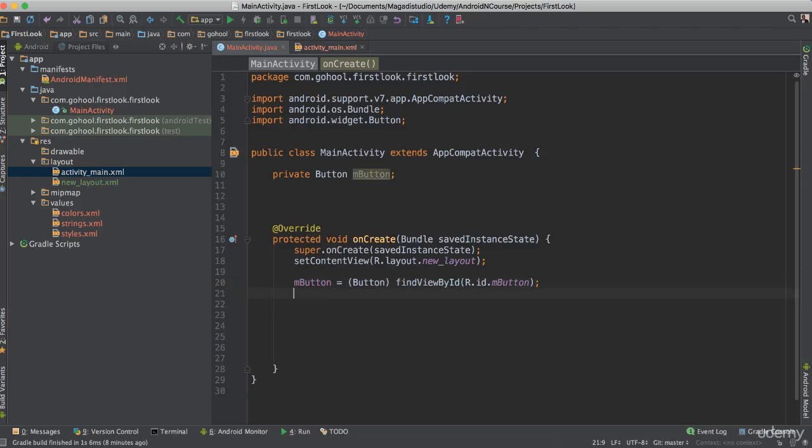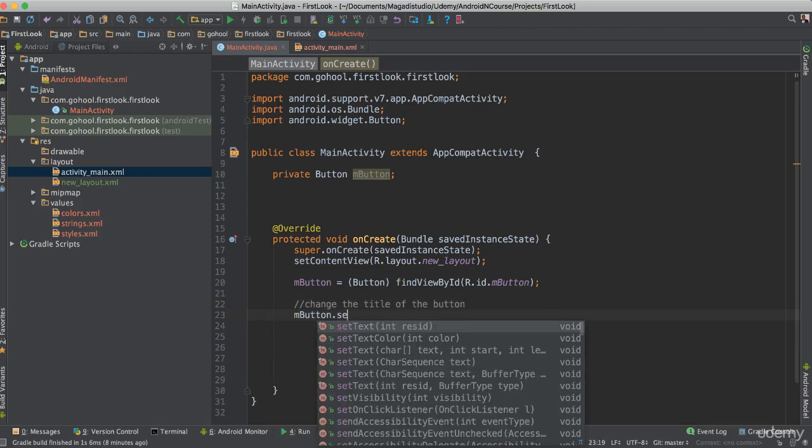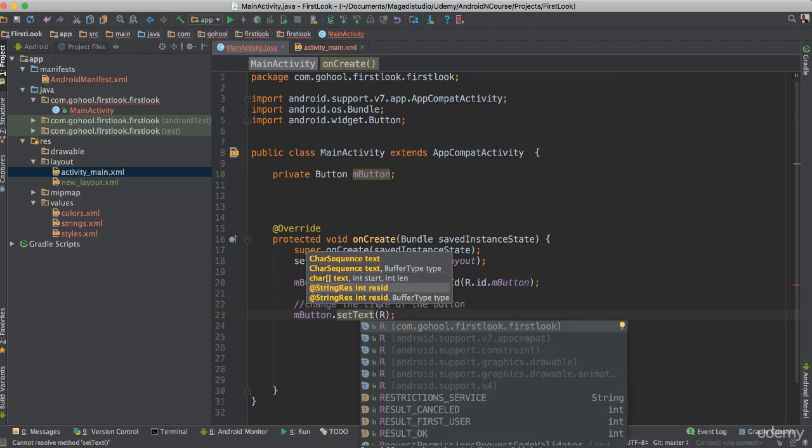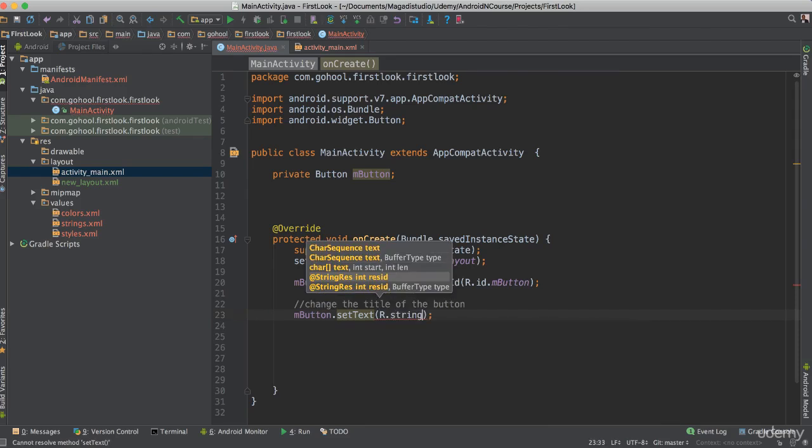Okay, so let's see. We know what to do. We know how to change the text, the title of the button. How do we do that? Say mButton dot setText. All right, and remember we could have just put a name here, but we are not, because we already know a better way, which is the best way of doing it, and you should always do it this way. I'm going to say R resource file dot strings, because that's where we're going to put the title.